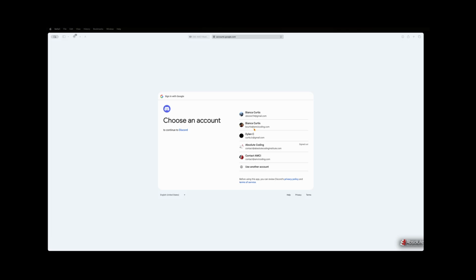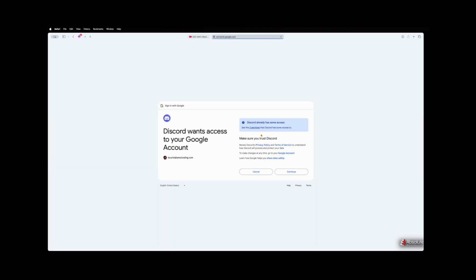So you need to pay close attention to this, because what was happening in the beginning is people were paying for the membership under a different Gmail account, and then they were linking their Discord account to the wrong YouTube account. So pay close attention to which one you're paying under and click the appropriate one here, and it's going to start the linking process of your Discord to your YouTube.